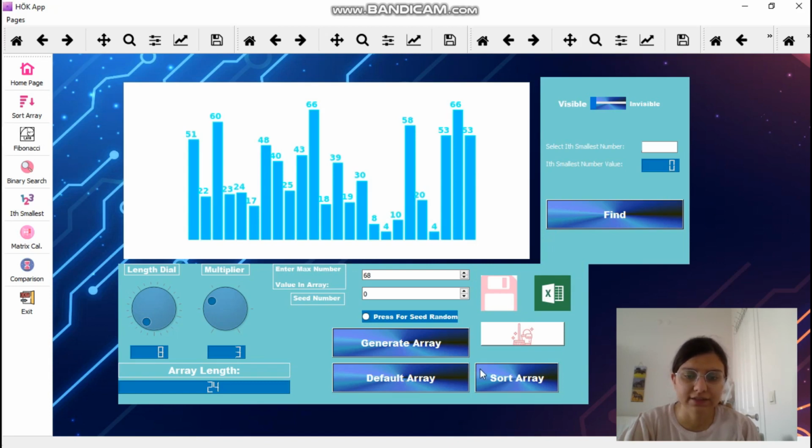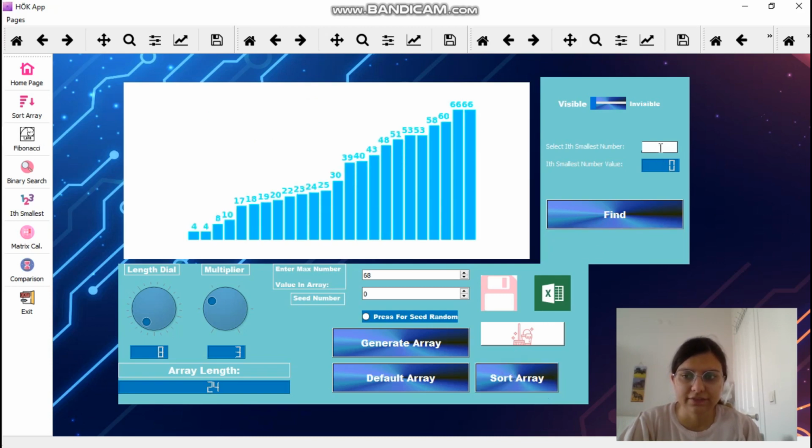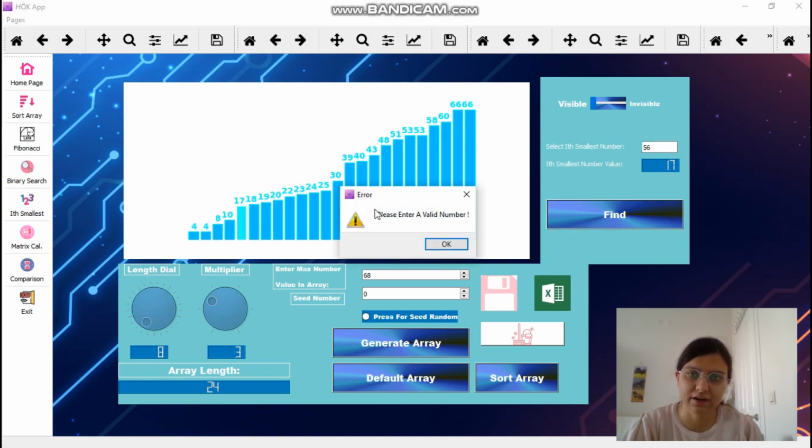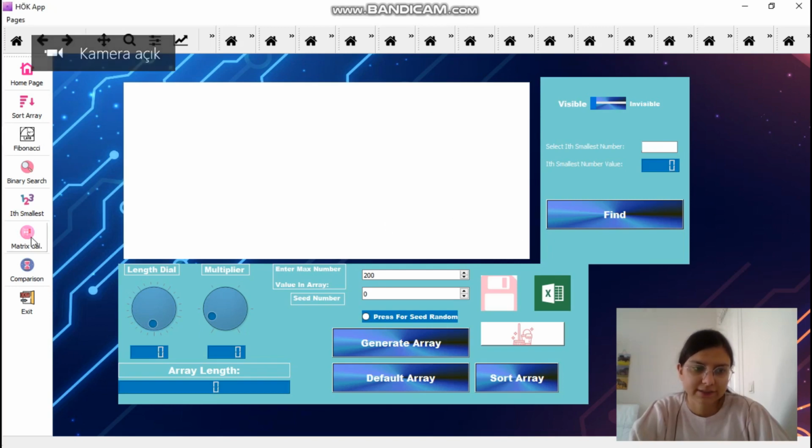After that, we must sort the array. If we didn't sort the array, the find button will be inactive. After that, we can enter a number. The fifth smallest number is 17. If we enter a number larger than the array size, we get an error message. Now we can go to the next page.